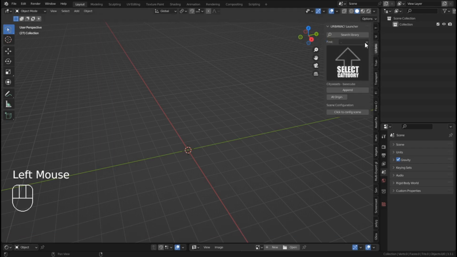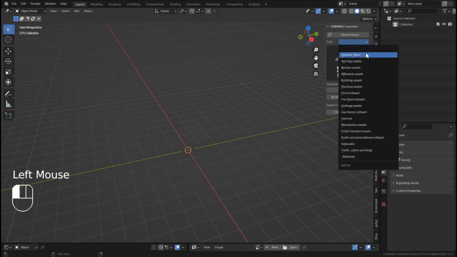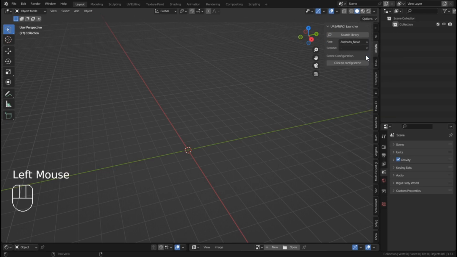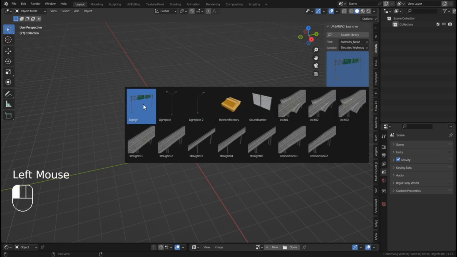By default, we find the possibility of selecting the first category. We select the one indicated as Asphalt New. Once selected, the program will tell us to select the second category. In this case, we selected Elevated Highway. Clicking on the image will display a menu from which we can choose the different type of module to use.